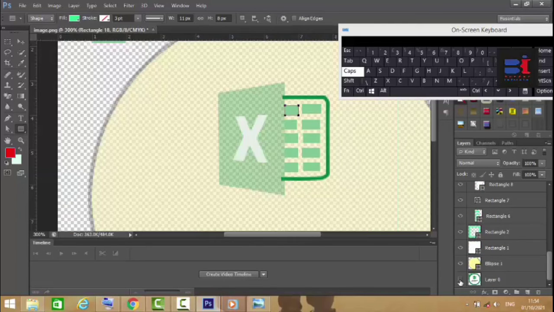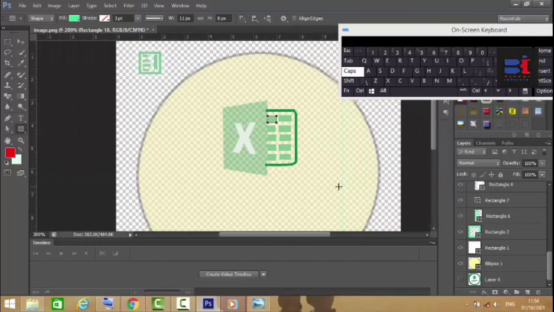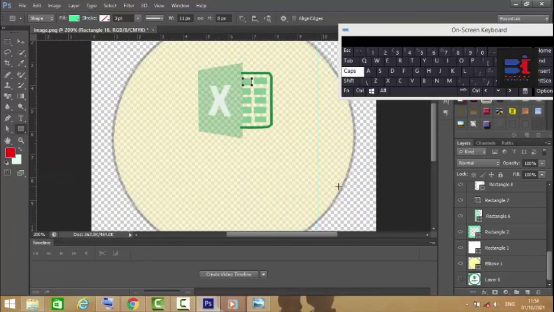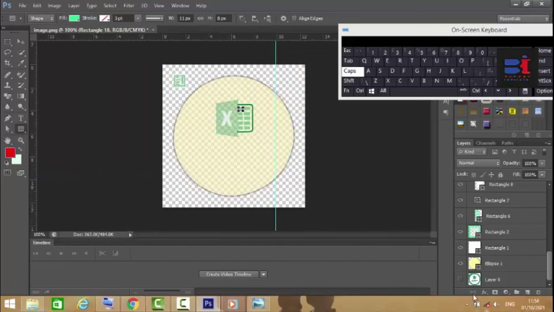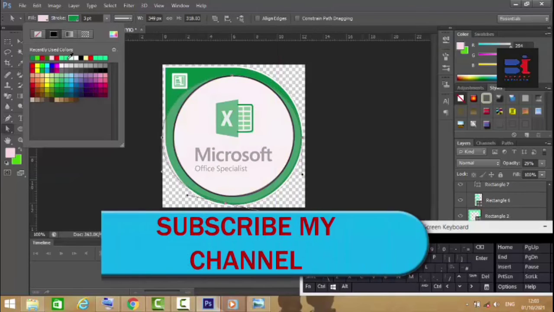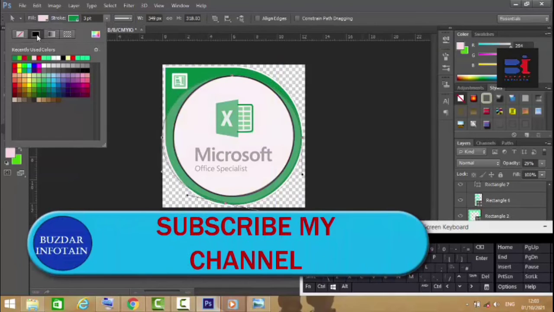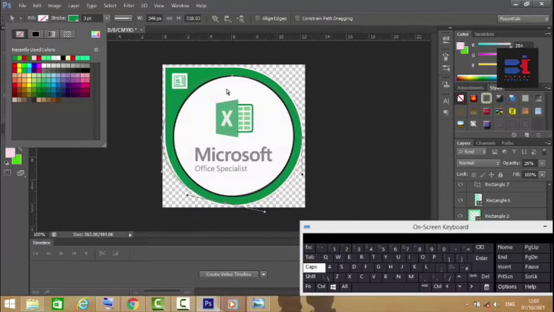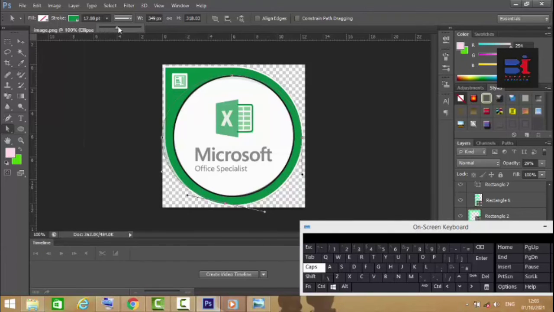After completing this, I hide the original part of the icon. So these parts are made by me, and another part is remaining. I will try to create the other parts for this icon.